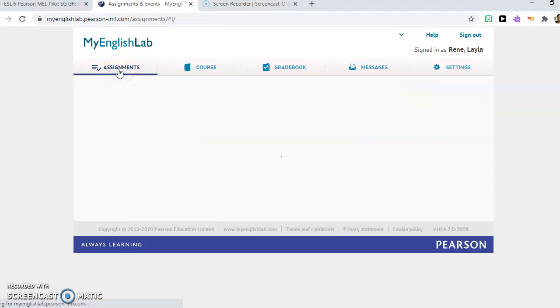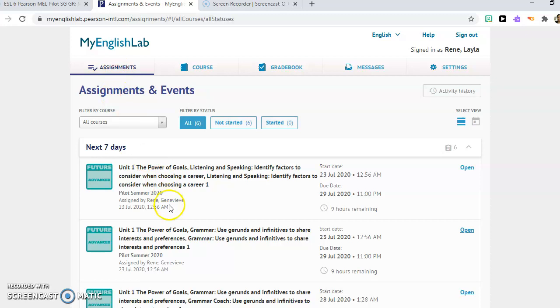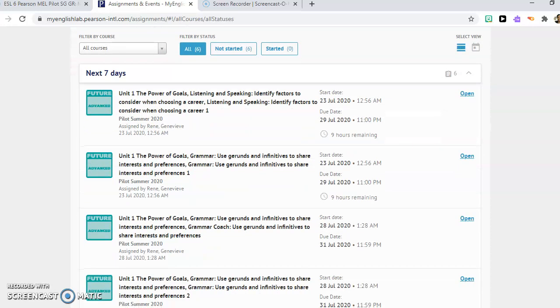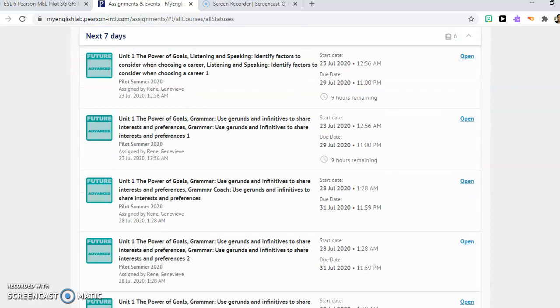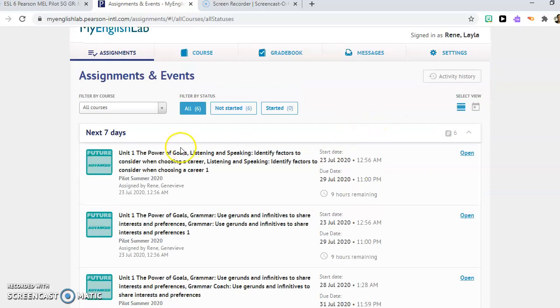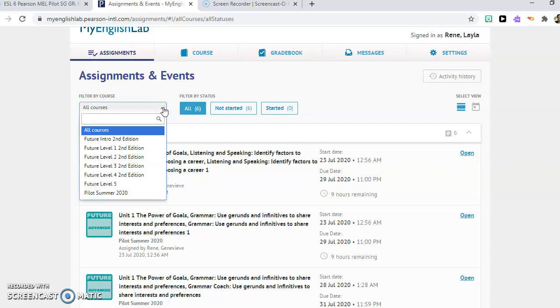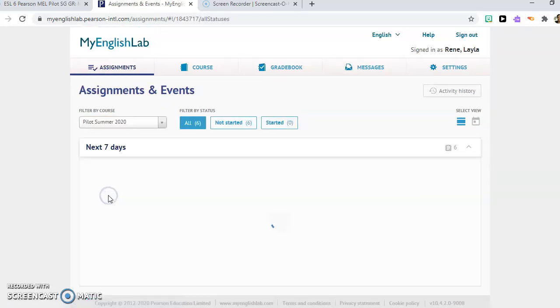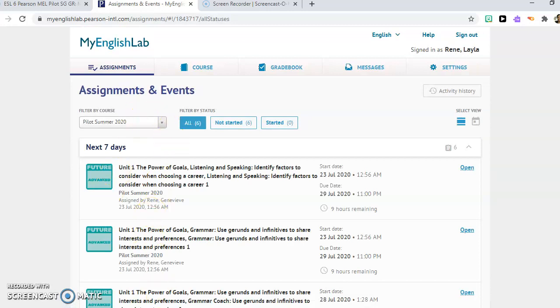So if you click assignments, you will see all of the work that your teacher has given you to do. If you want to specify your course, make sure you click your teacher's class. Okay, and then you can see. Now it says there are 6 assignments and 6 of them have not been done.